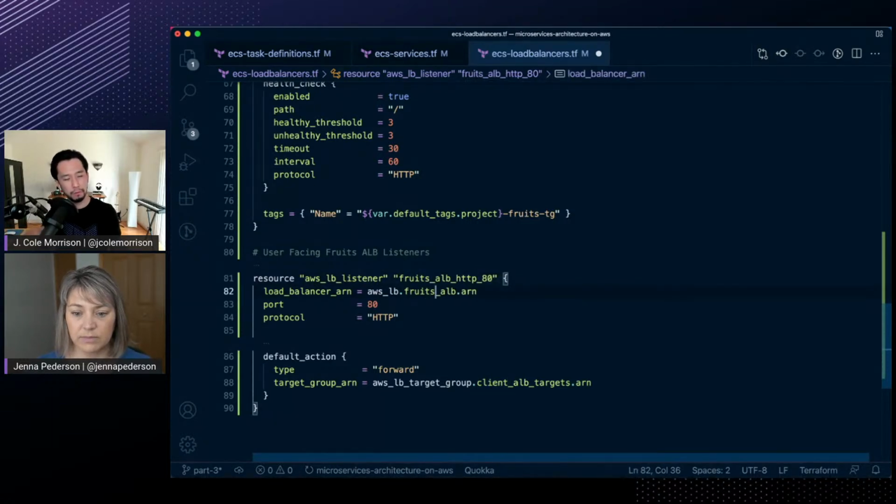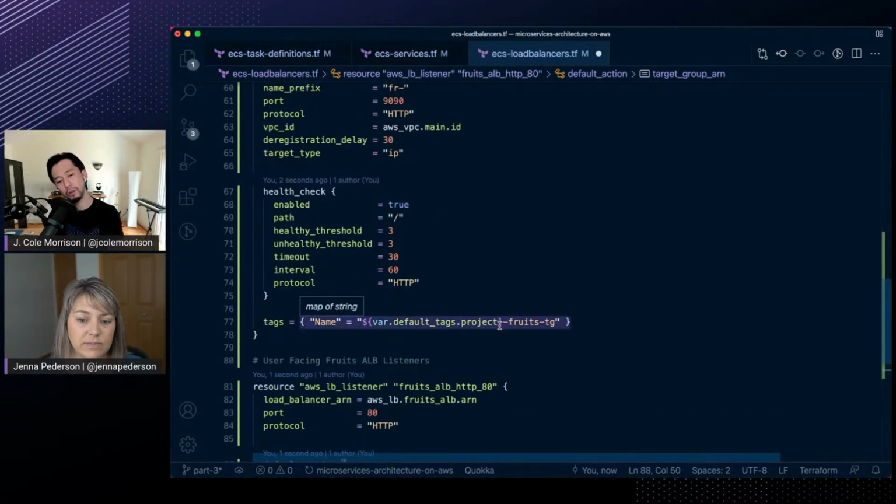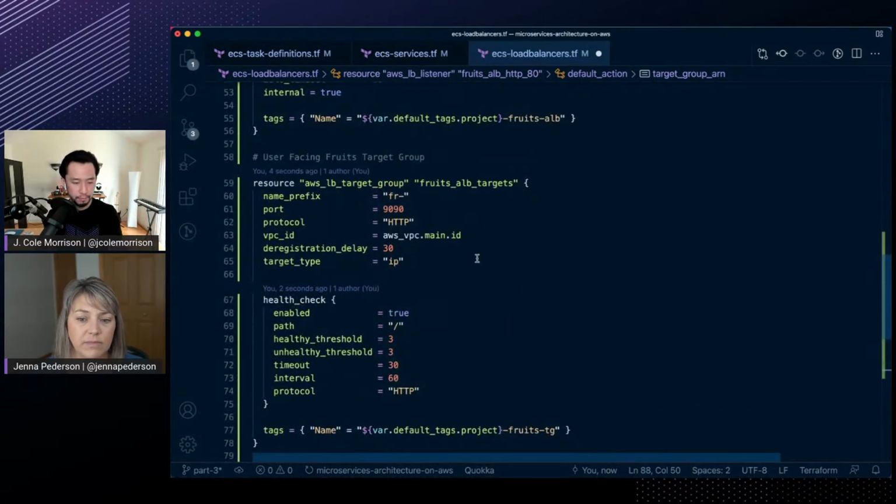Now, for me, when I first came into it, I wondered, where are the targets? How are we putting targets into the pool here? Well, when we connect this to the service, that's what the ECS service is going to take care of for us. It's going to take care of creating those containers and putting them into that target group so that the load balancer knows where to send traffic.